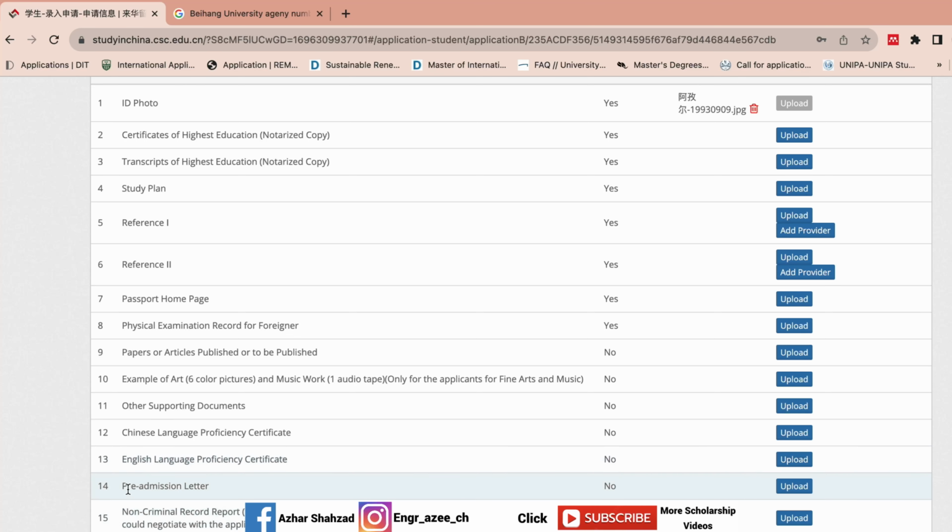And for the pre-admission letter, like when you apply for admission in China, like CSC, first you don't need to worry about this portion, okay? After 2-3 months, they will give you an interview and everything. After final selection, they will give you one letter, like a pre-acceptance letter or pre-admission letter. Then they will give you permission to upload it here, okay? You just need to upload that document here. You don't need to worry.